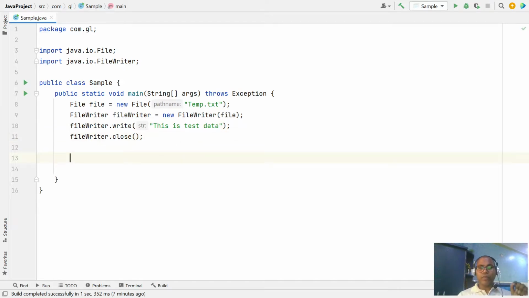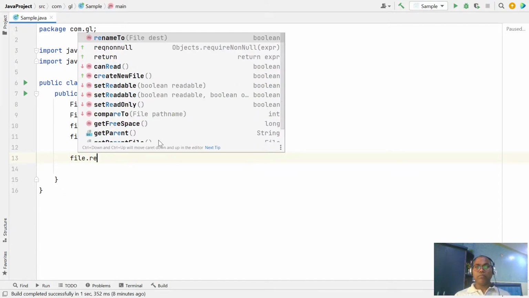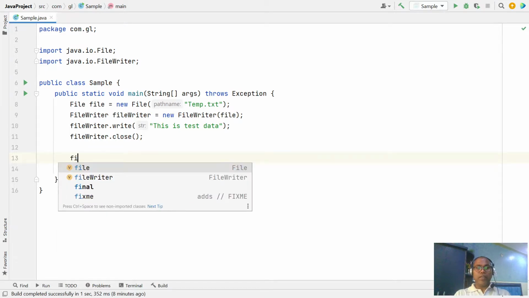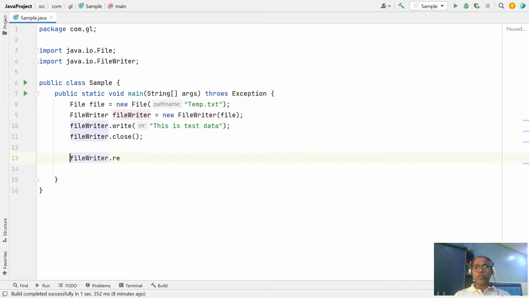Now let's say we simply want to read it. If you want to read, like file.read, there is no read function. Here, if you use the FileWriter and want to read, there is no read operation. The File class is responsible just for holding a file. The FileWriter class is responsible for writing to the file.